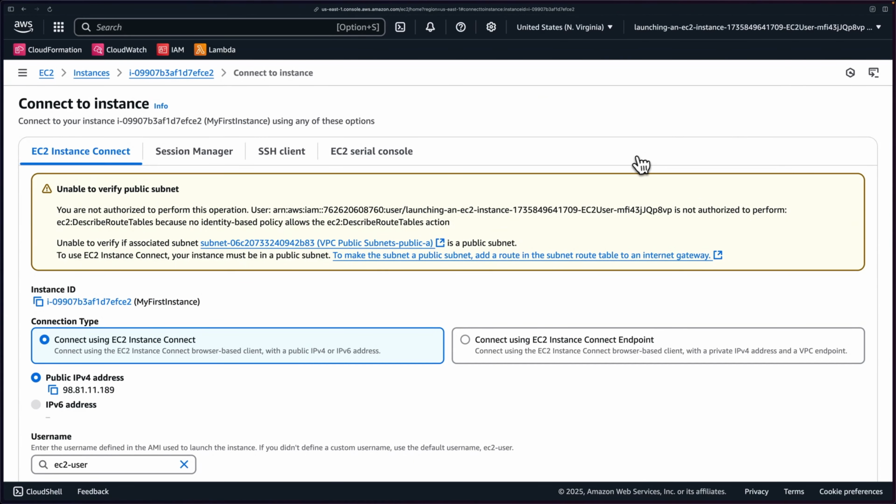We have quite a few different methods of connecting. We'll talk about SSH in just a bit. There's also Session Manager, which we have as a separate lab in this course. So we'll get to that a little bit later. We also have an EC2 serial console, but today we're going to be looking at EC2 Instance Connect.